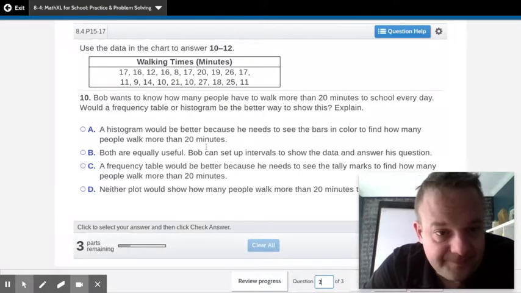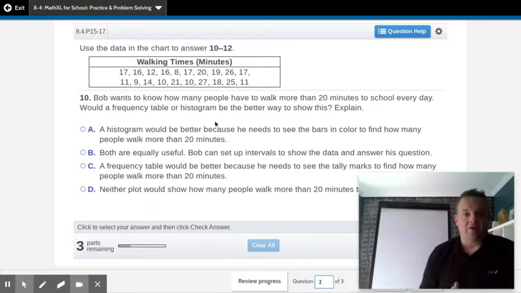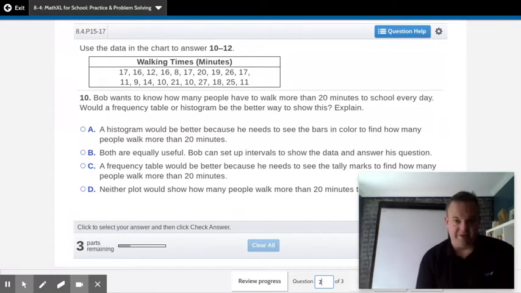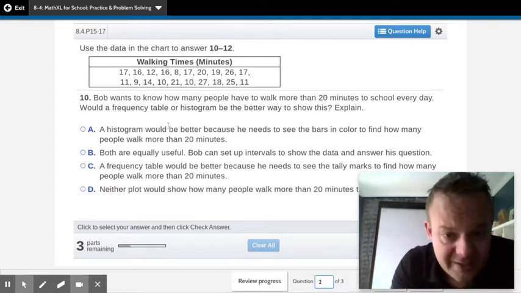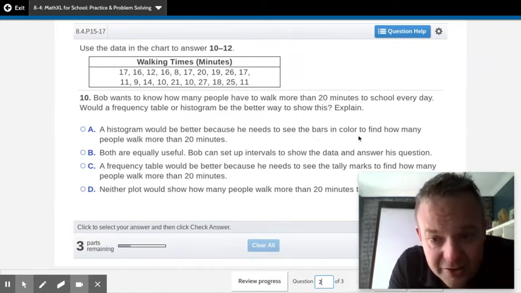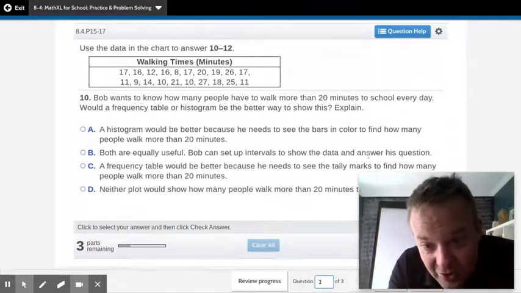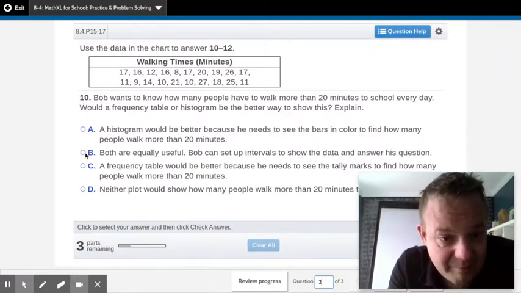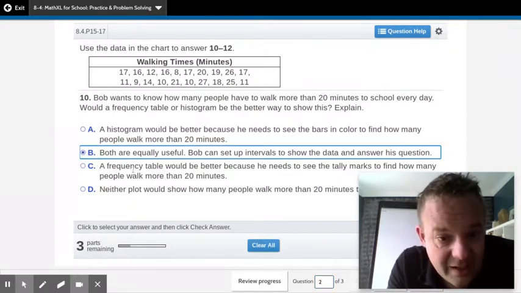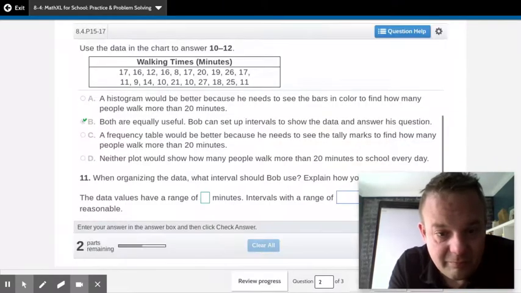Okay, moving right along. Bob wants to know how many people have to walk more than 20 minutes to school every day. Would a frequency table or histogram be a better way to show this? Explain. Now, actually, both would be good. Both are equally useful. Bob can set up intervals to show the data to answer the question. Yeah, both are equally useful. Okay, yeah. Both are good.